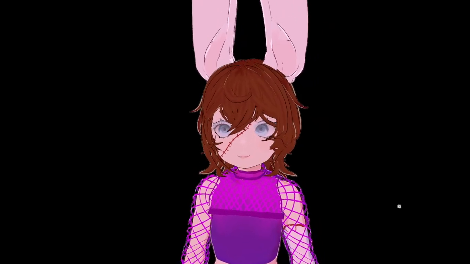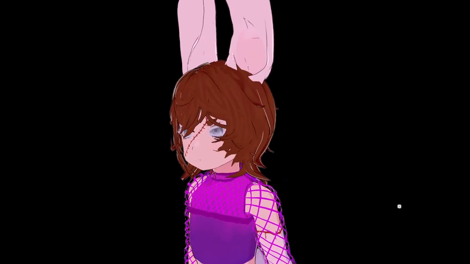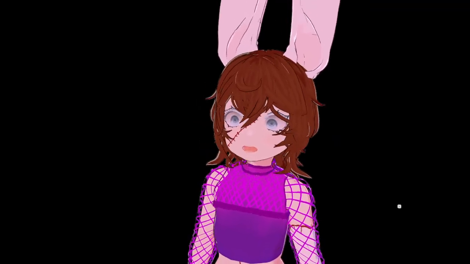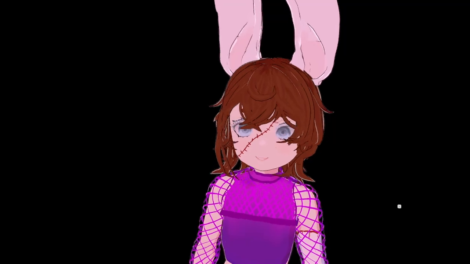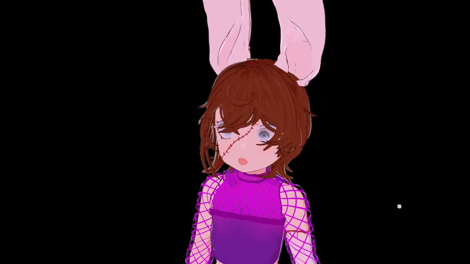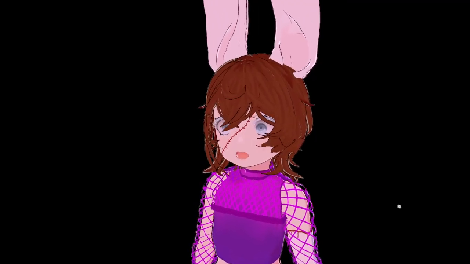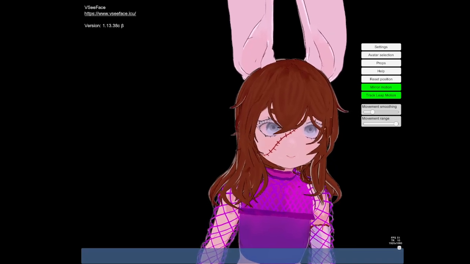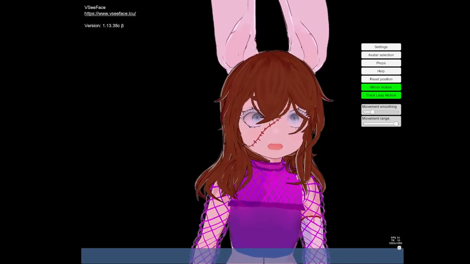And I need to re-export the version with long hair because I edited my bangs. I made my bangs a bit more fluffy. One moment, I'm gonna switch back to my older version. Immediate difference. You can tell. The hair is a lot flatter.